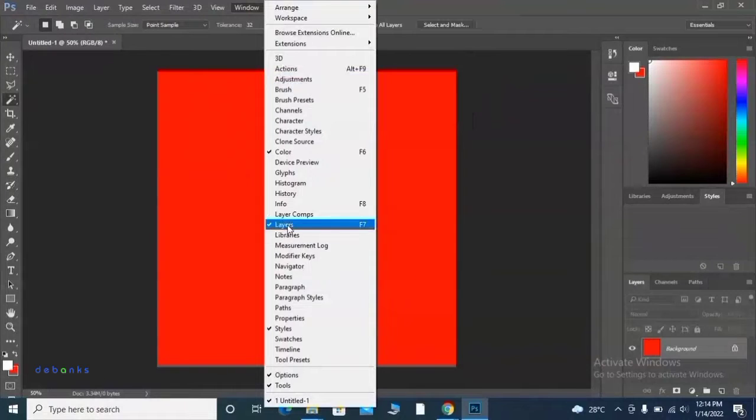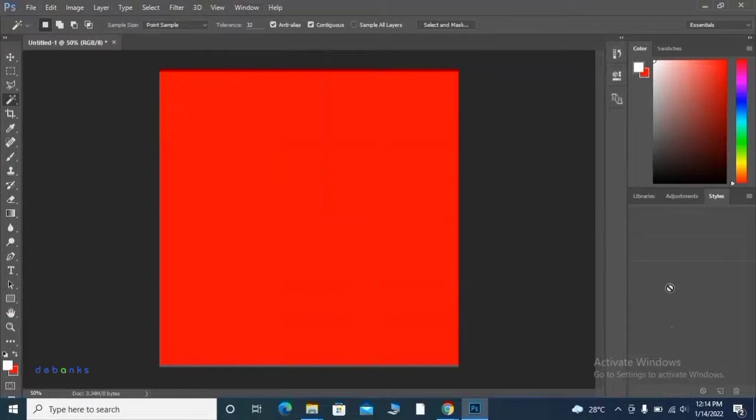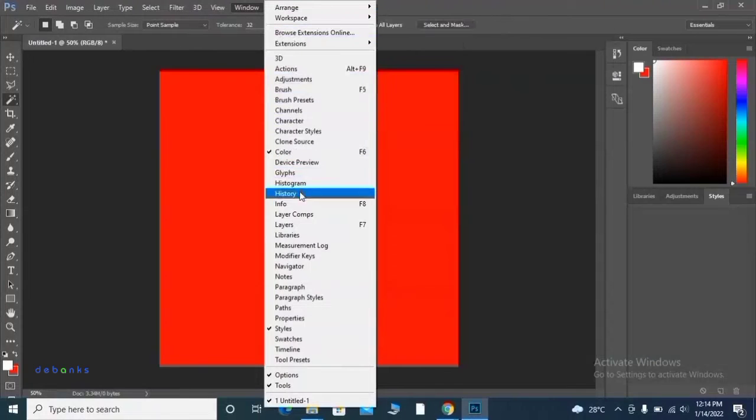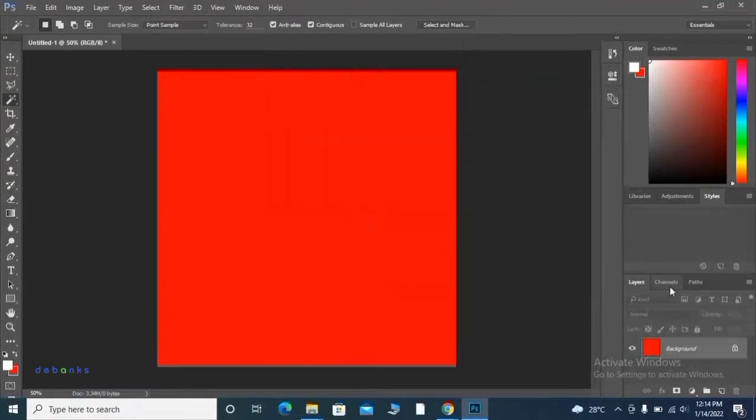For example, look at this layer, look at that mark. Now let me click on it to remove it. You'll see that the layer is gone. Now if you go to window and look at the workspace, it's still on essential. So you have to come here and click on this layer to bring it back. As you can see, the layer is back.